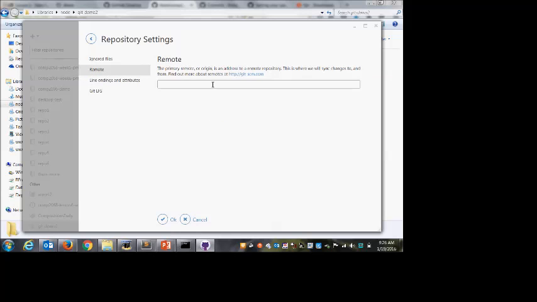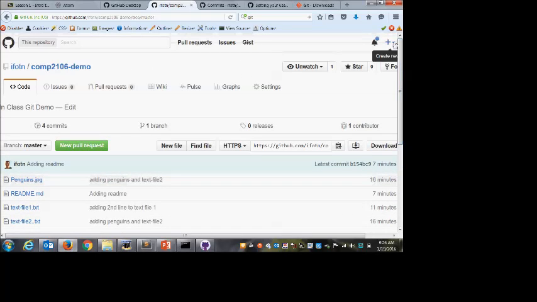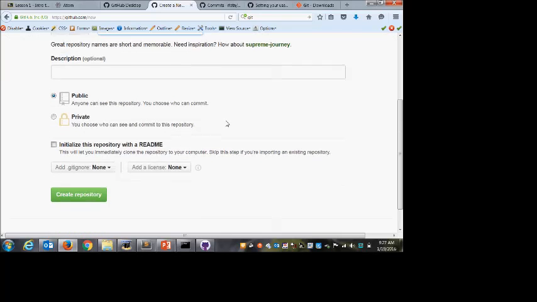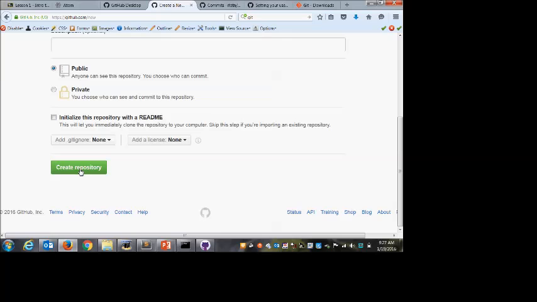If I click on settings and repository settings, under remote, this is where you still need to create the remote version on GitHub and put in the URL to your remote repo here. I can't publish because it doesn't know where to publish to. I haven't specified. So I still will need to go back to GitHub, create a new repository called getDemo2.